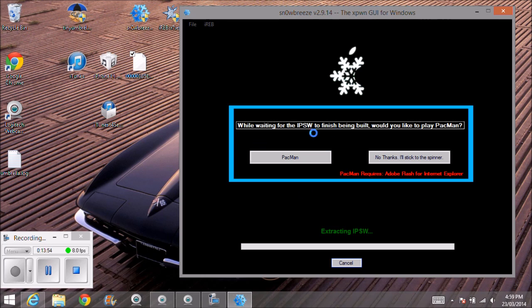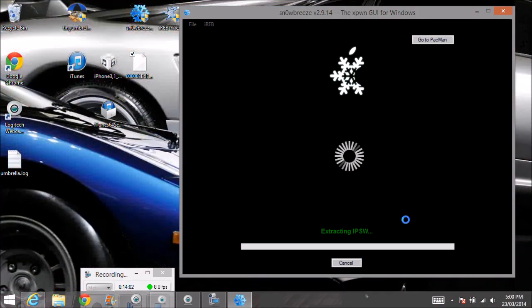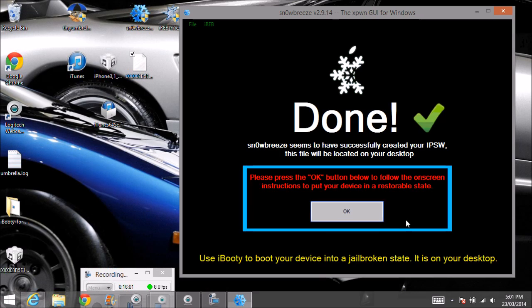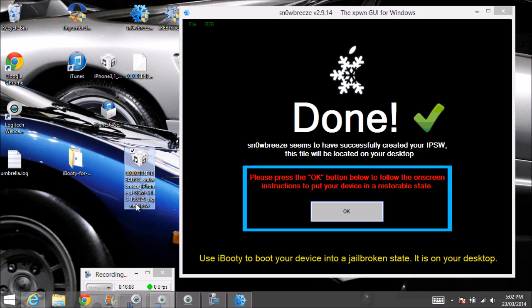Alright, you can play Pac-Man while it's doing its thing, but it will actually make two more files just here. So we'll go no thanks, we'll stick to the spinner, and we'll just watch that real quick. Okay, now it's done. So now it's created two files. One is called iBooty, and the other is our combined iPhone firmware file, 6.1.3. Now this is the one here that we're going to restore back to the iPhone.